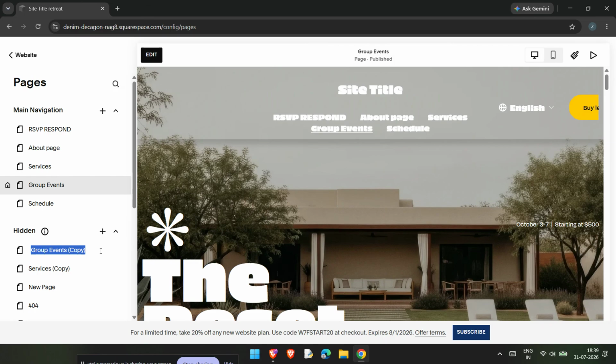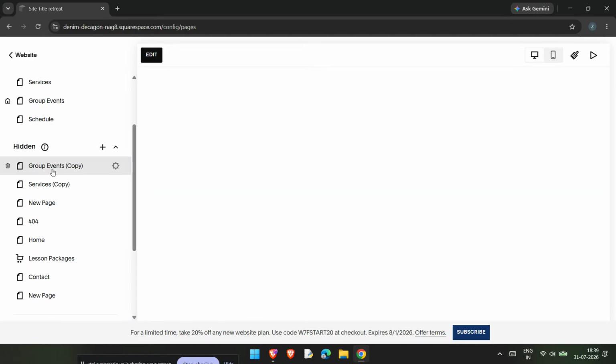Next, open the duplicated page from the Not Linked section. Once it opens, click Edit just like you normally would. From here, you can start making all of your changes safely.